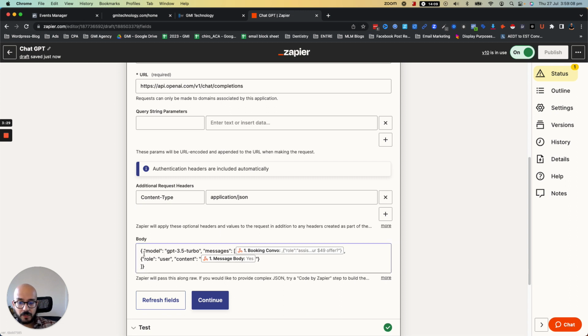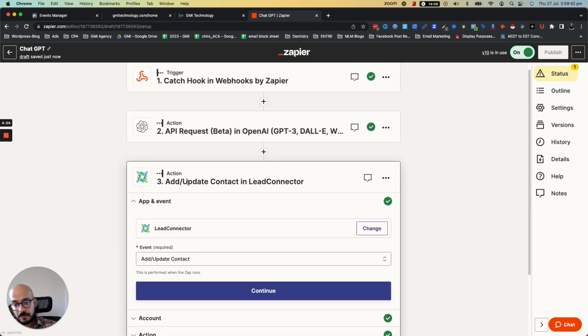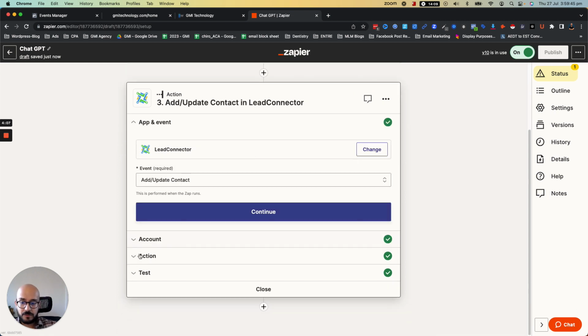Then in the body, we define the model and the messages. This is where the whole conversation is going to happen. First, we pass the booking convo so the chat agent knows the conversation and has the context, and then we pass the latest message that the user has sent. In this test it was yes. Once that goes in, we go back and update the lead connector, which is going to send the SMS.